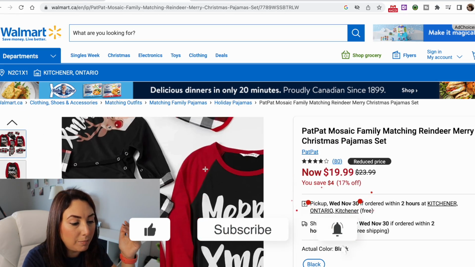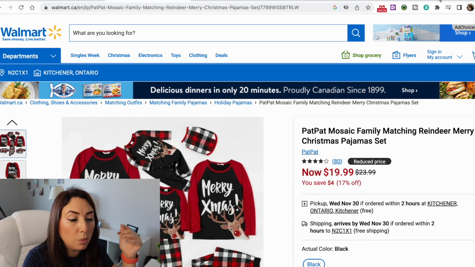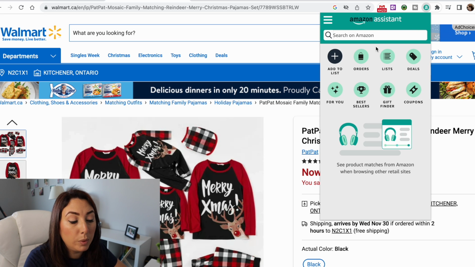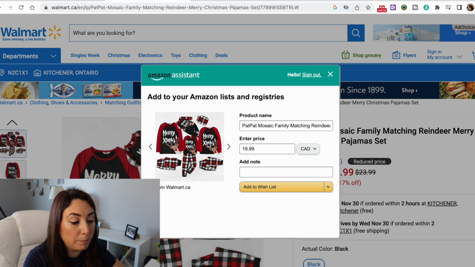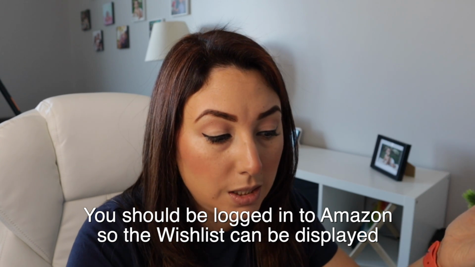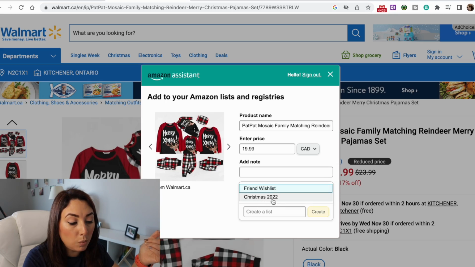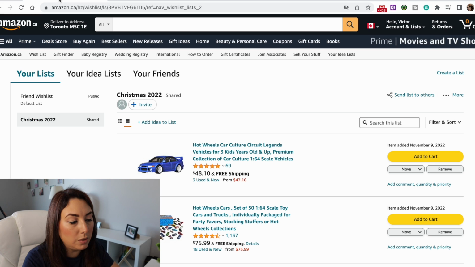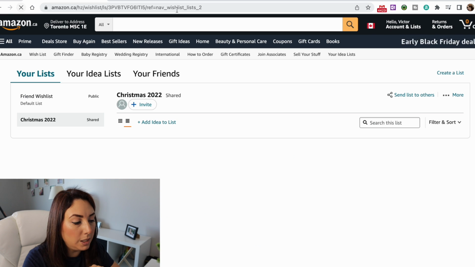Okay, when you have Amazon Assistant installed, you will have it right here at the top. You can see that the pop-up didn't come out. So what we're gonna do is tap on this and tap on add to list. It's right here, and here is a product that we want to add, and we're gonna add it to the wish list. We are already logged in, so we're gonna add it to the wish list that we want, that is this one.